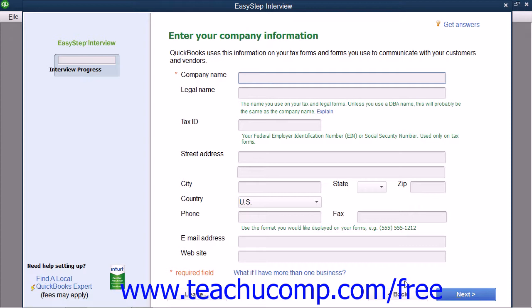exit the EasyStep interview. However, if you leave the EasyStep interview prior to actually saving your company file, your data entry up until that point will be lost. However, a message box will appear to inform you if this is the case before you exit, so you need not worry about losing your data entry.